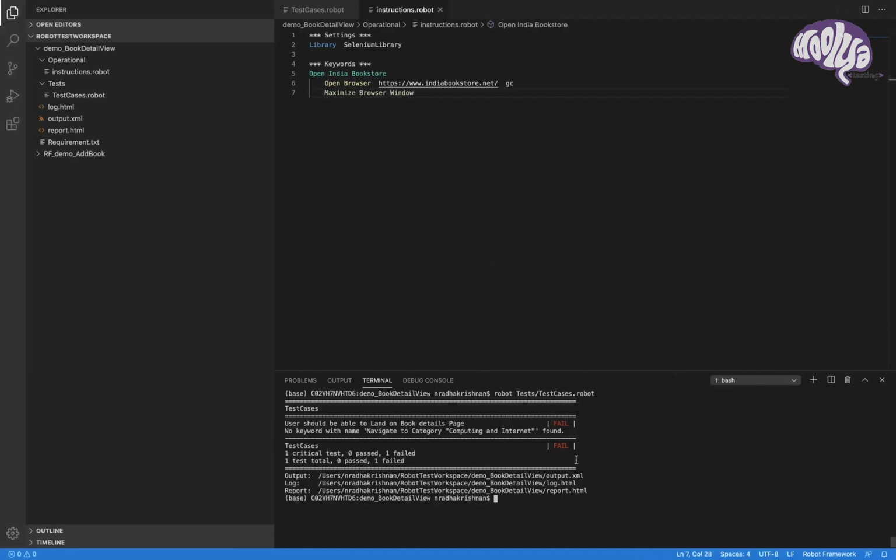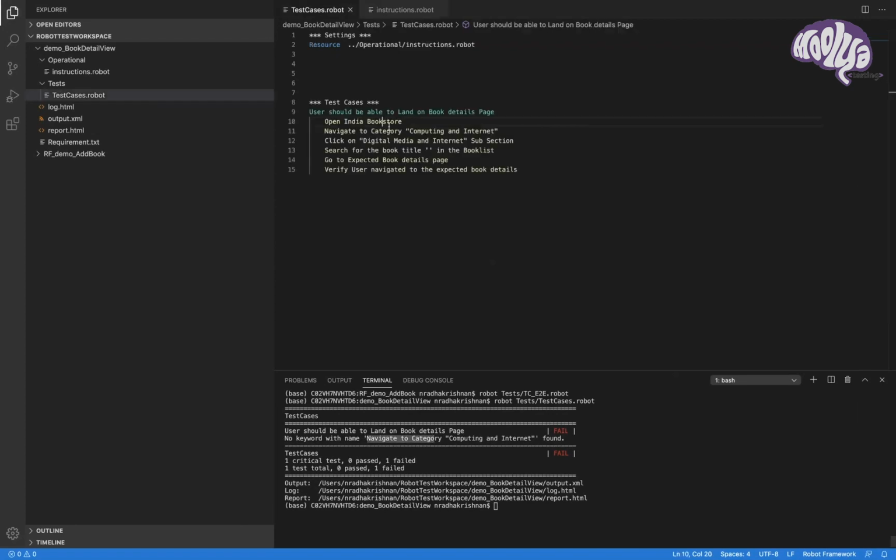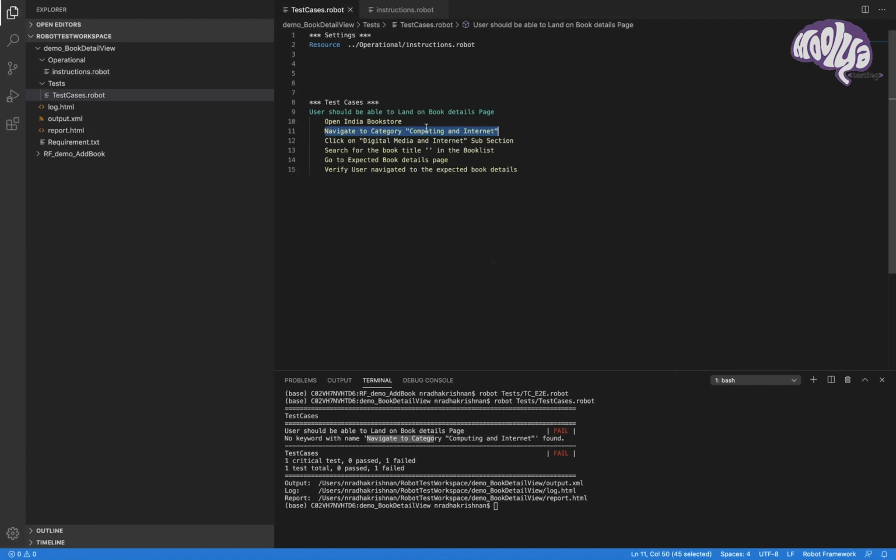If you look at my script, it is failing because there is no keyword named navigate to category. The reason is that once the first keyword instruction is completed, it goes to verify the next keyword. Unfortunately, in my script, we don't have these keywords mentioned, so it is failing. It couldn't find any keywords here. To make this pass, let's comment out all the sections here.